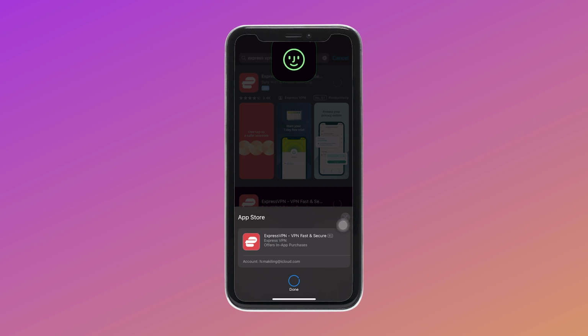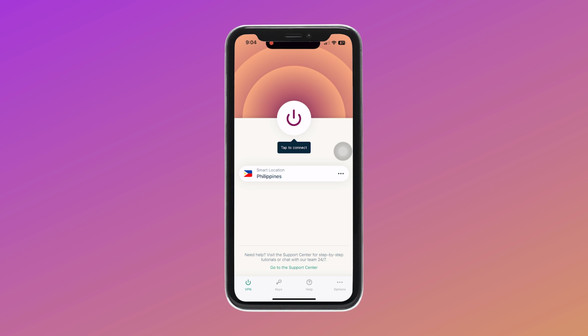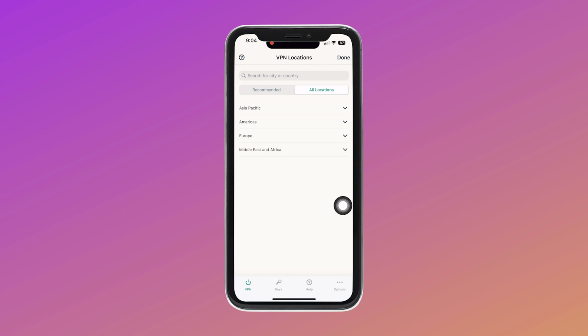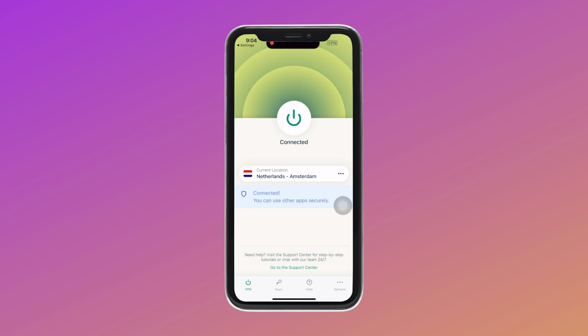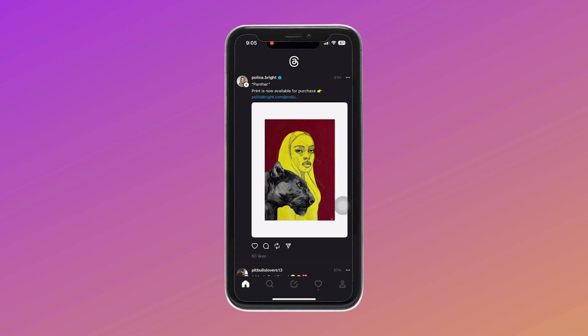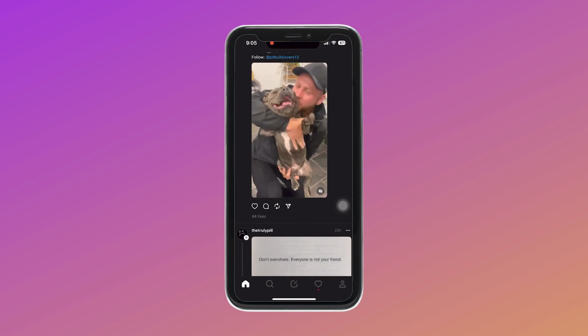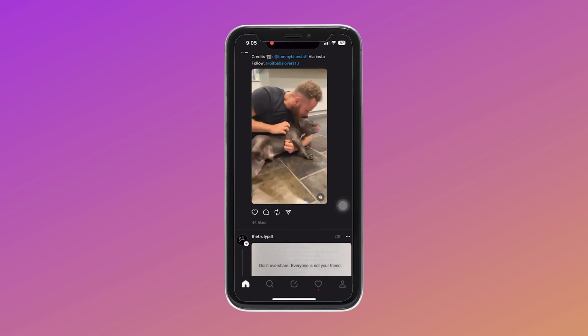Next, download the app on your device and install it. Now, launch the app. From the list of VPN server locations, select a server located in an EU country. Once connected, open your browser or Threads app, and you should now be able to access it. And that's it for today's guide on how to access Threads using a VPN.